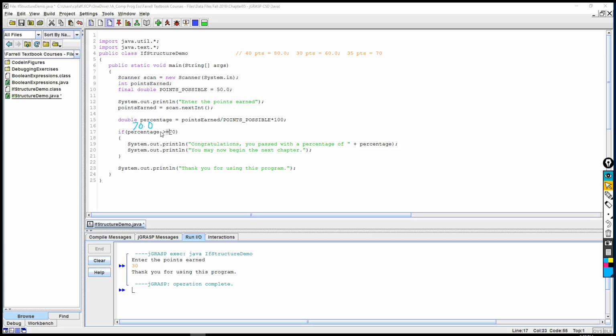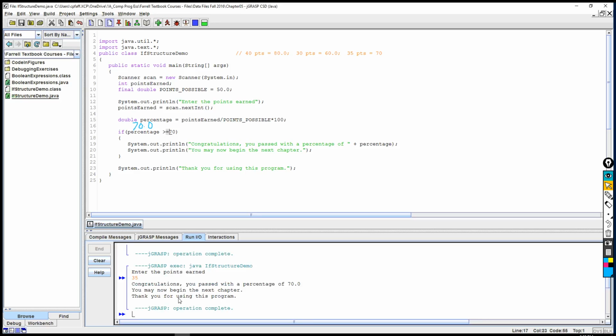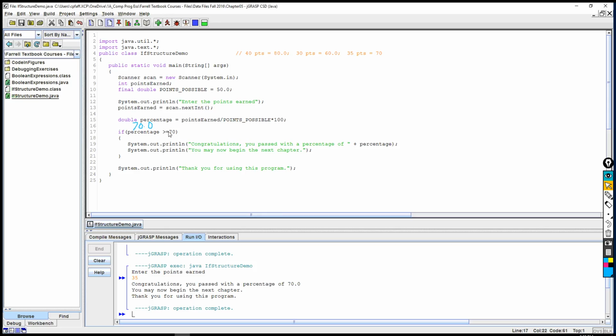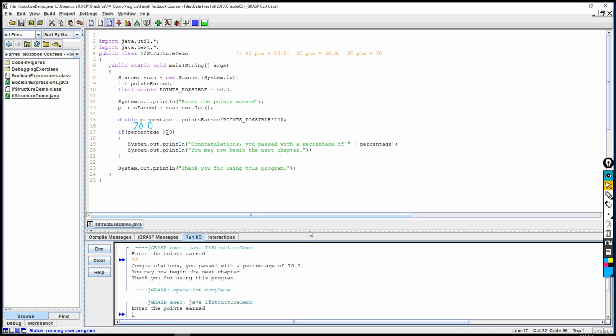And so when we run the program, we type a 35, which is going to give us 70%, and then it says congratulations, you passed, and you may now begin the next chapter, etc. So that works. Alright, so that's how that works. Now let's look at one more thing here. Let's say that we remove the equal sign and we run it again and we type in a 35.